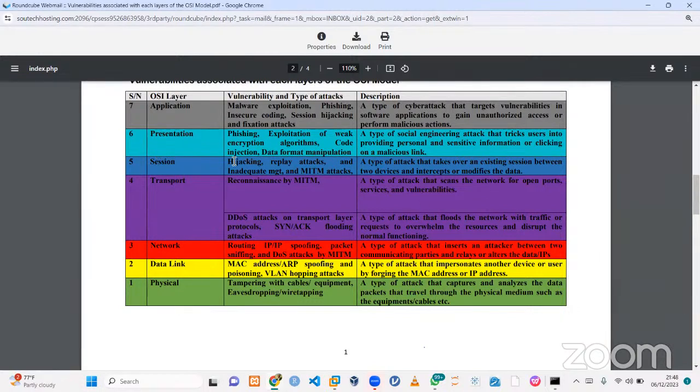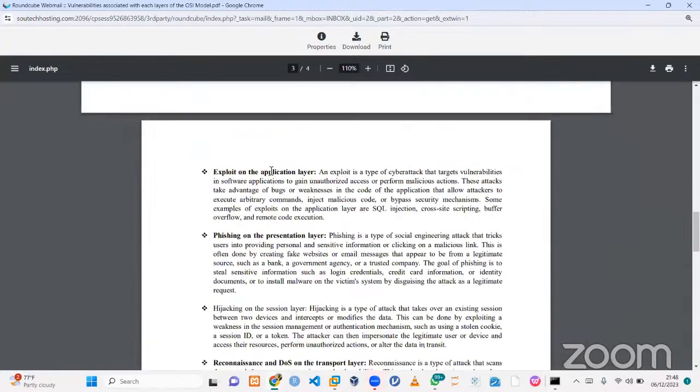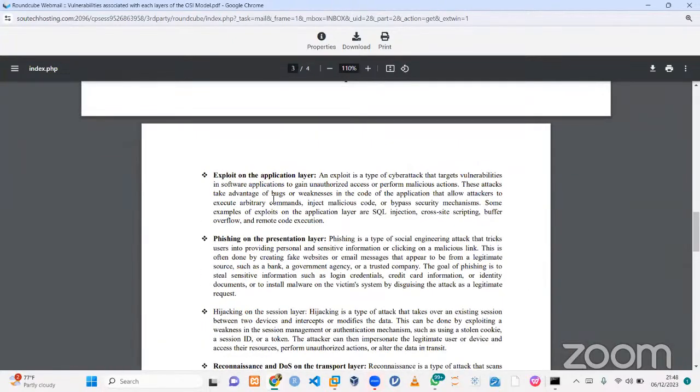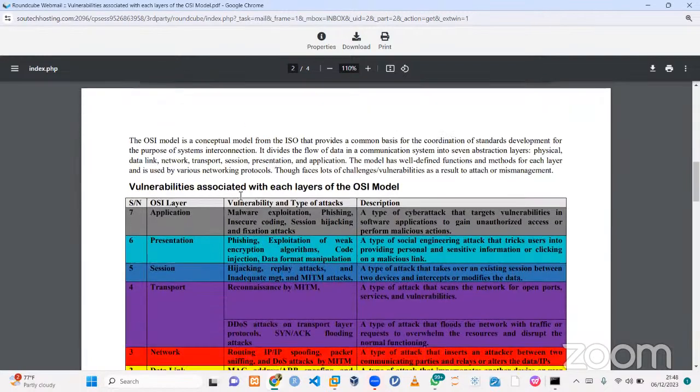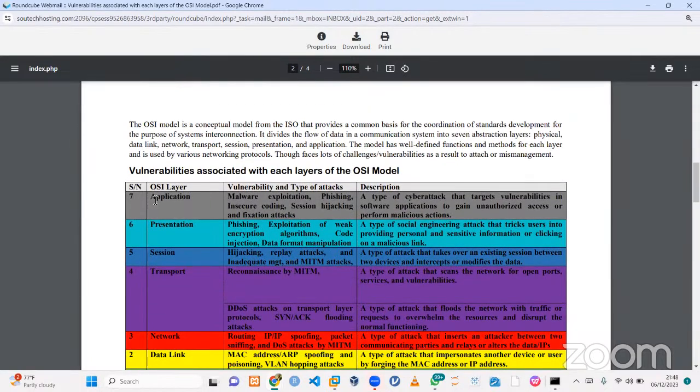Then sessions. Of course, a session is just a time in action for a particular event in a software or a network. So a type of attack that attacks over an existing session between two devices, that intercepts or modifies the data. So what you want to learn from this is typically what happens. For instance, very critical is the application layer. So this is where you have application, this is where you have softwares, especially for web applications, network applications.